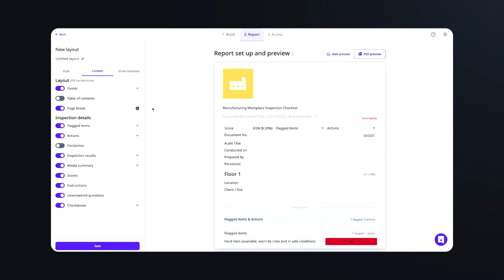There are really two key things we want to direct your attention to in this space. First, that you have the ability to create custom report layouts, and these can be applied to all templates or just one specific one. Or two, when customizing that report layout on the left, you can select what elements of an inspection you'd like to surface. Examples would be those flagged items, the actions, the scores, or the media.